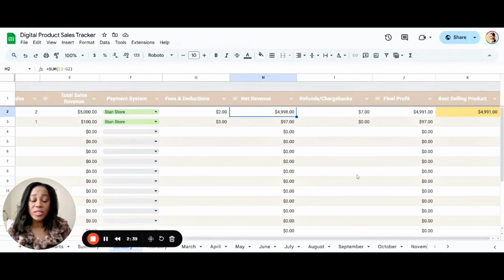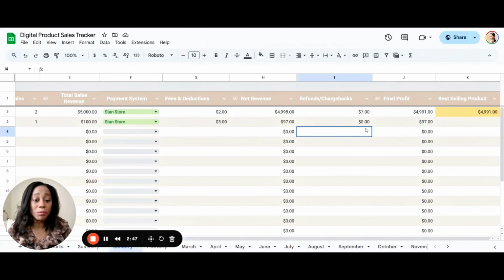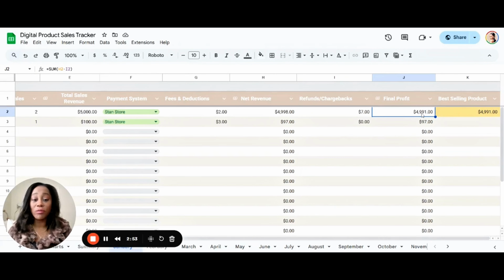Now, what's important here is you also want to notate any refunds or chargebacks. This never happens for me, but I'm sure it can happen to other people. So you want to make sure that you put any refunds or chargebacks here, and then that's going to give you your final profit. And then I'm going to cover what this section means here.